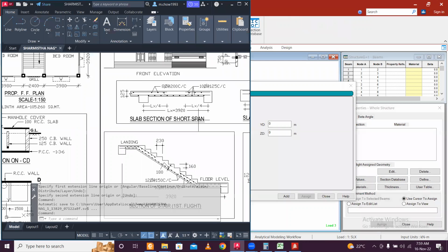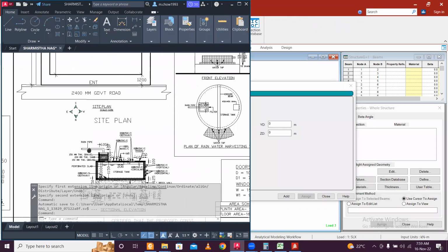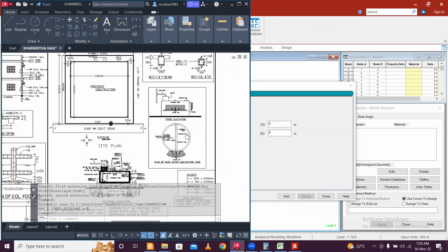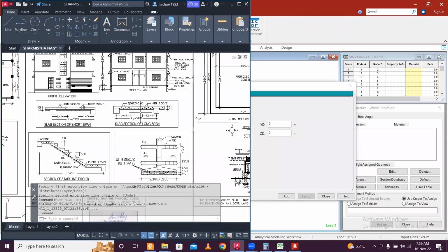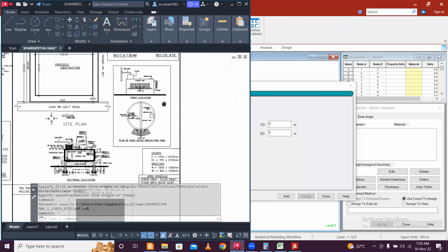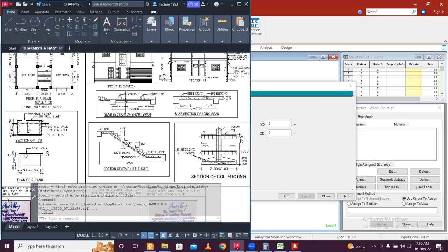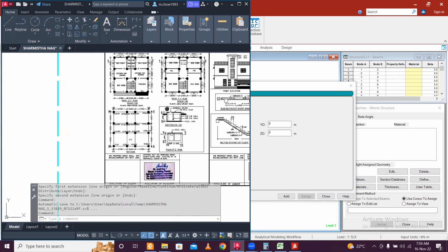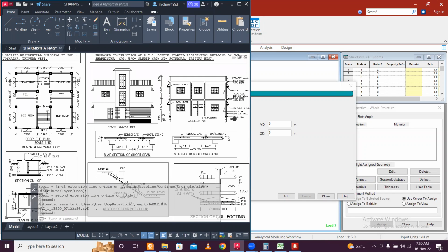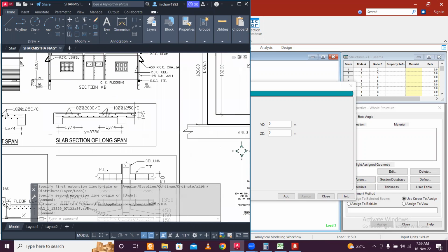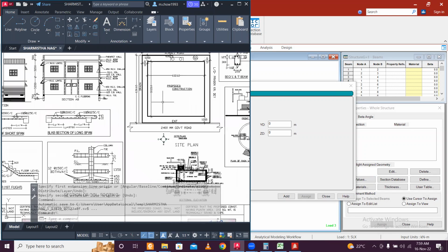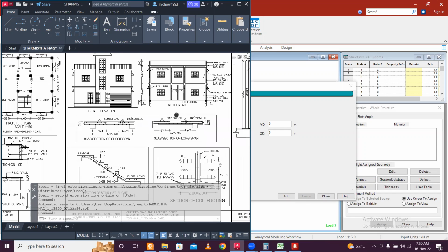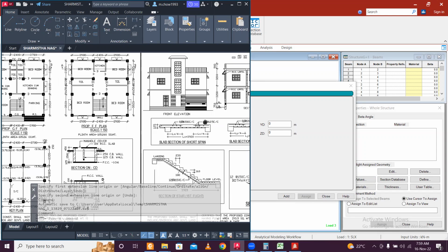So let's see what he has. This drawing was given to him to check only, okay, by some other designer. So let's see what he has given, and let's see whether the structure is safe or not. This is the short span, this is the long span. Let's see where he has given the column sections.